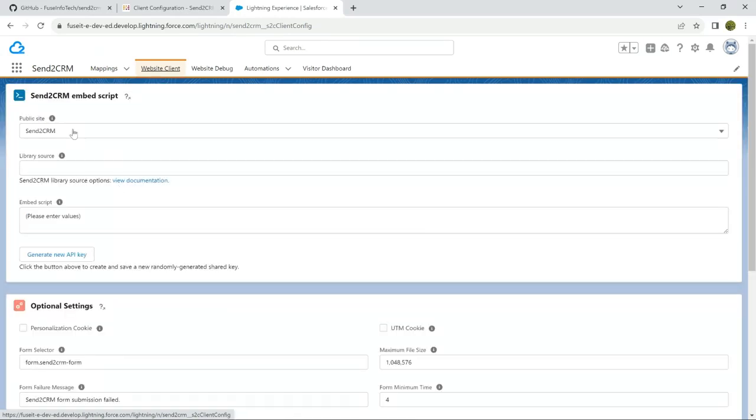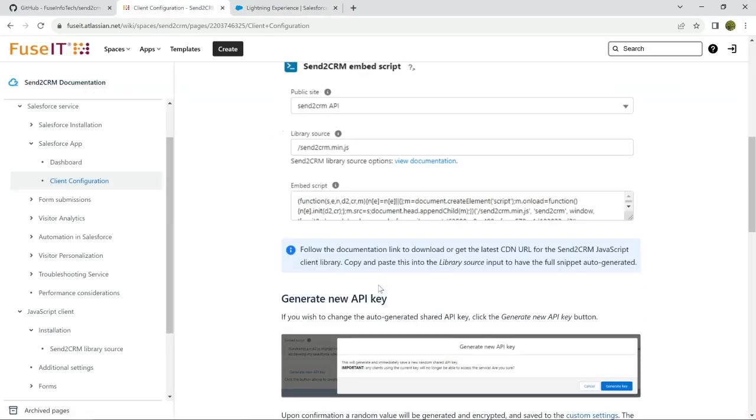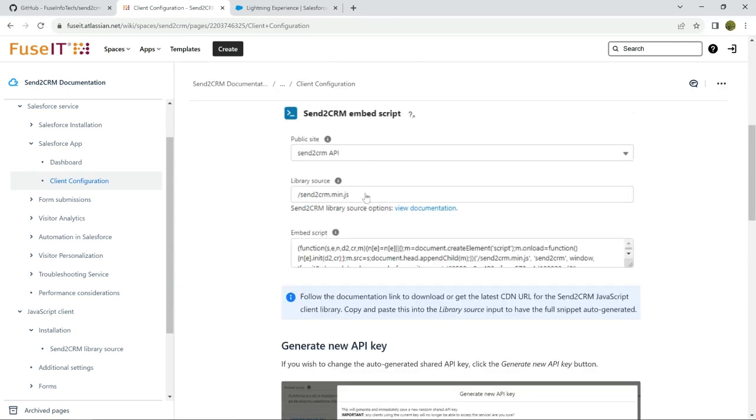The public site, in step 1, we called this Send2CRM. You may have called it something different. We recommended this, but whatever you've called it, that's what will be showing up here. Ours is called Send2CRM, and it's auto-filled for you. Library source. Okay, going back to the wiki, it talks about what this means.